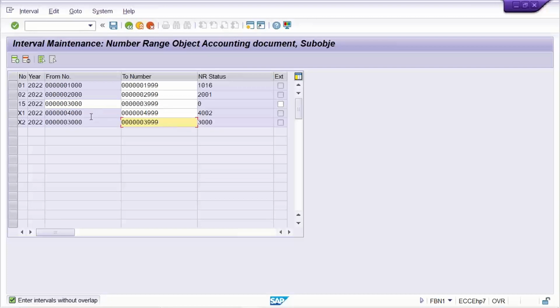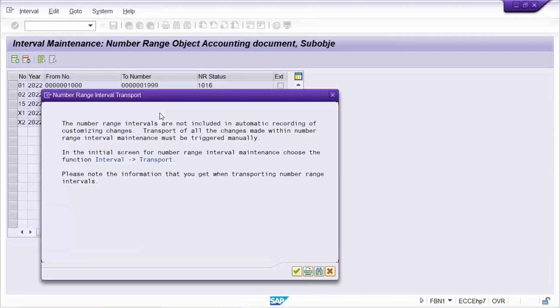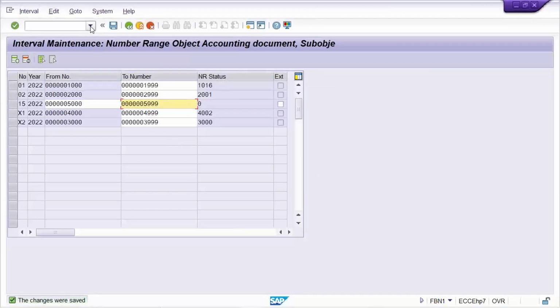So 3000 to 3999. So you can just do one thing, guys. We can give here 5000 to 5999. Then the overlapping issue is not there. Then you can save it. Now this one will be considered by the system. Okay.